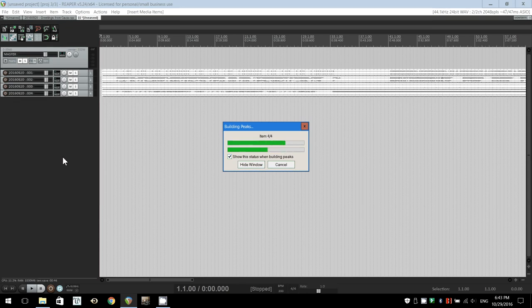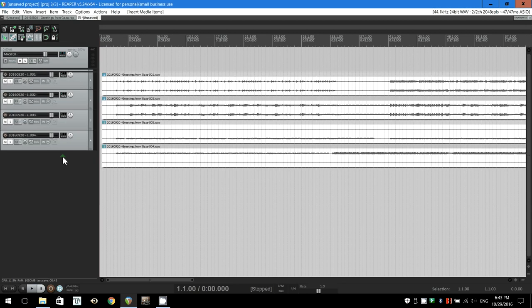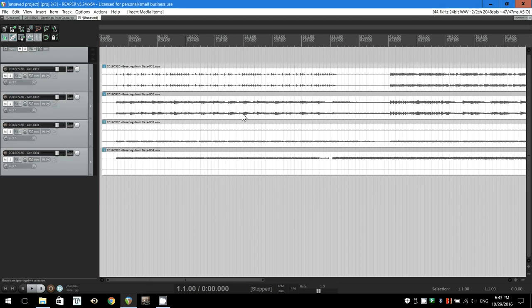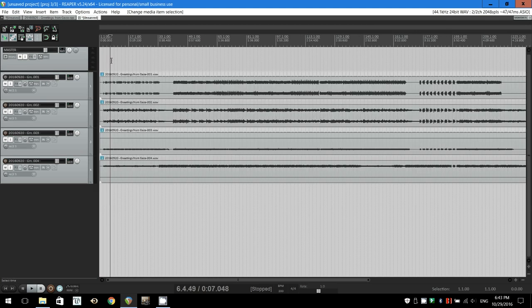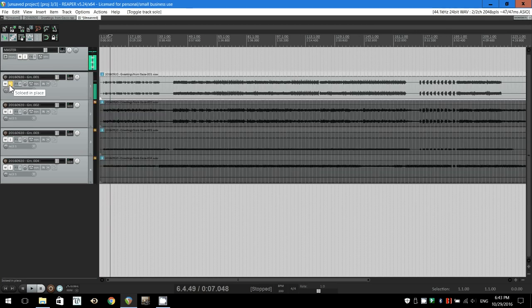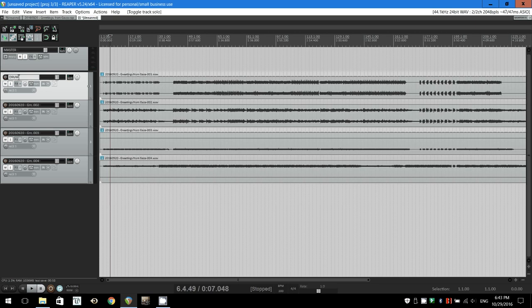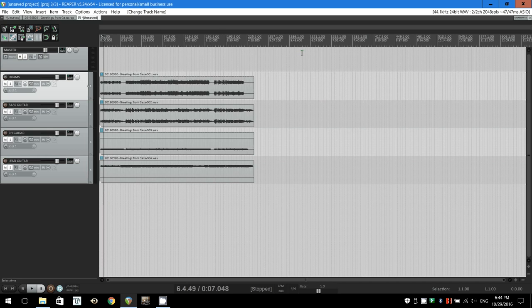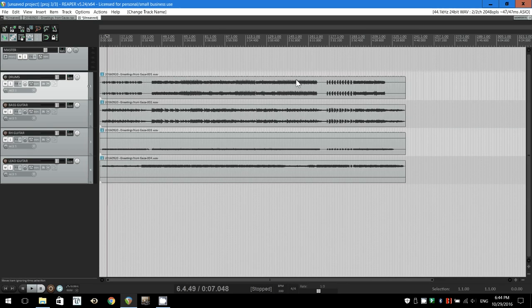Okay, building our peaks here, and as you can see, we now have four tracks. All right, so I believe this is our drums track. So we would just rename them all. Drums. This is the bass guitar, this is the rhythm guitar, and this is the lead guitar. All right, and there you go. You have successfully created stem tracks, exported them, zipped them up, sent them to someone. The person has received them. The person has imported them into their tracks.